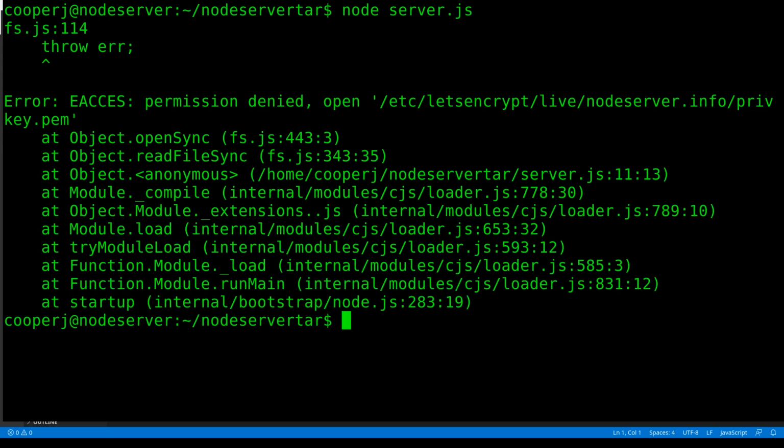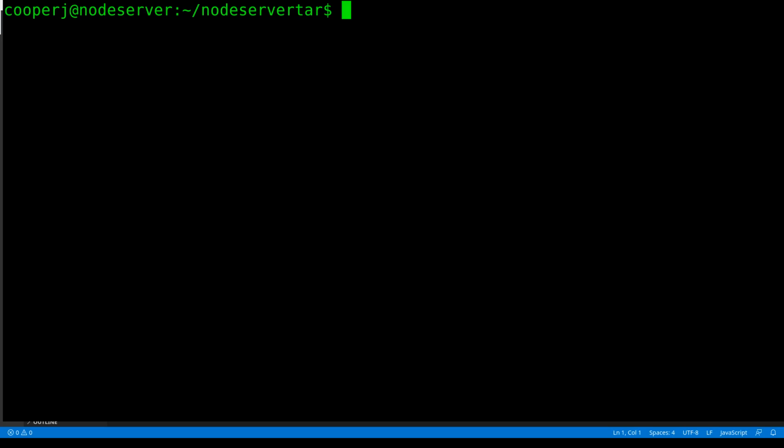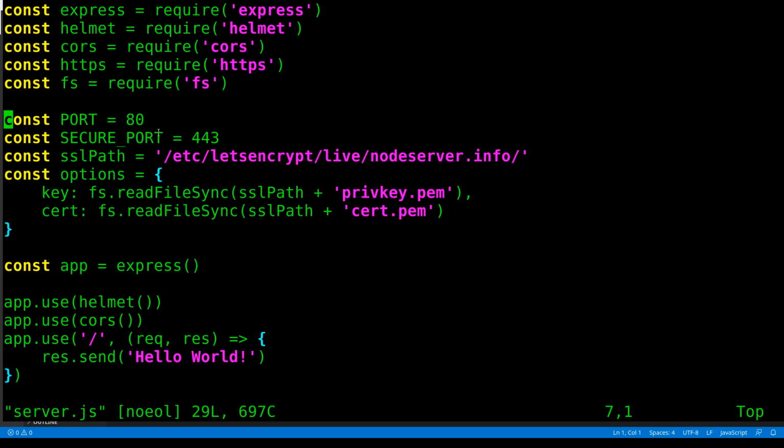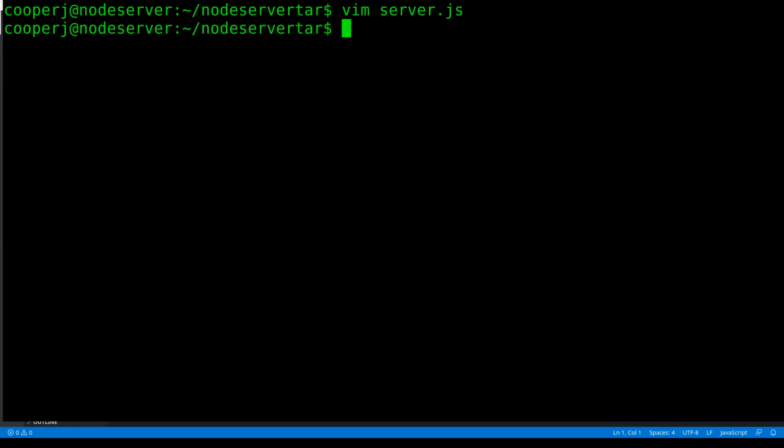Oh, one thing I forgot. Since we're using our actual real ports here, so port 80 and port 443, these ports are protected, so you will have to run them as root. Obviously you have root access if this is your server, so you should be able to run this program as root. So let's go back. We're going to say sudo node server.js, and then you put in your password.